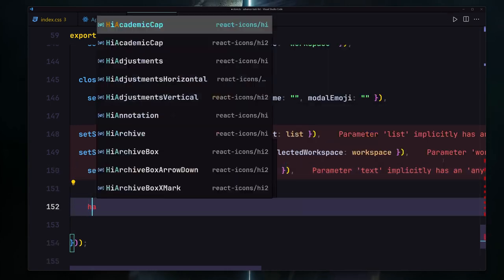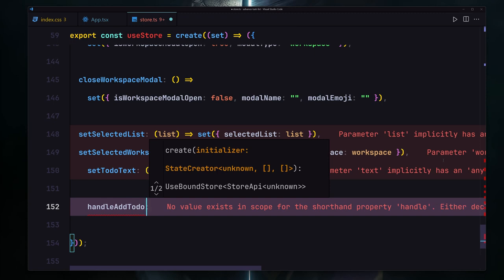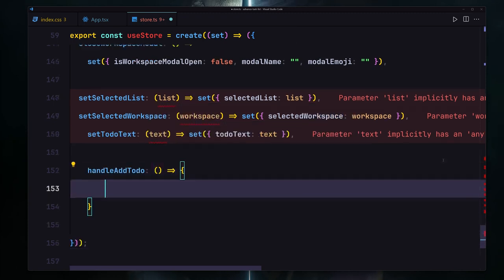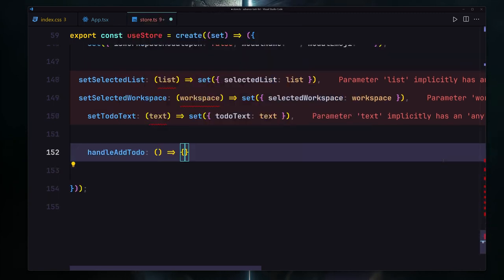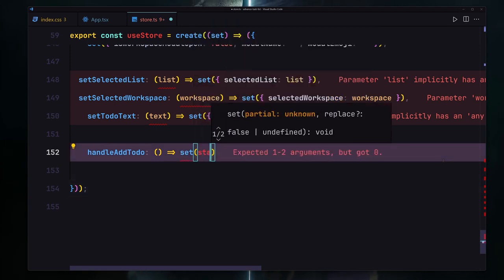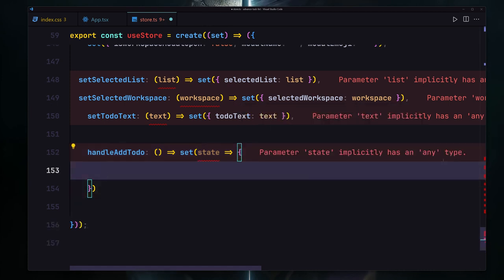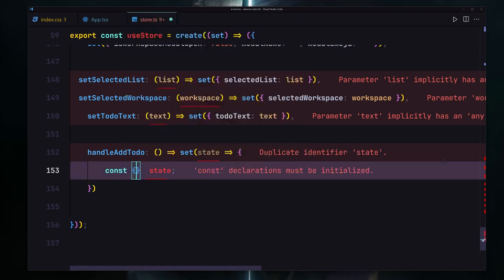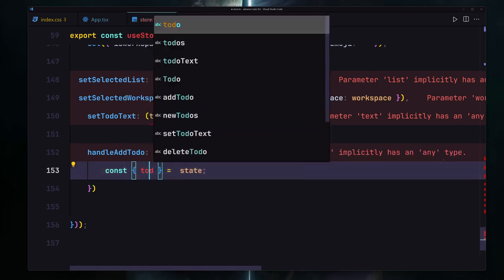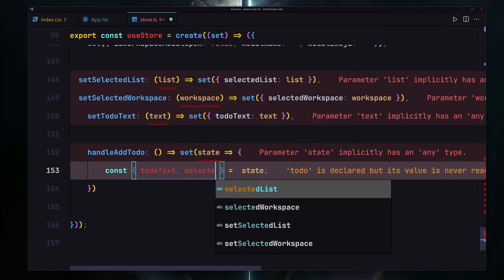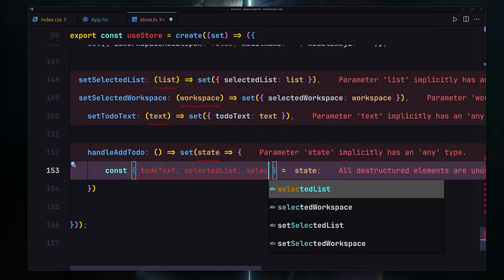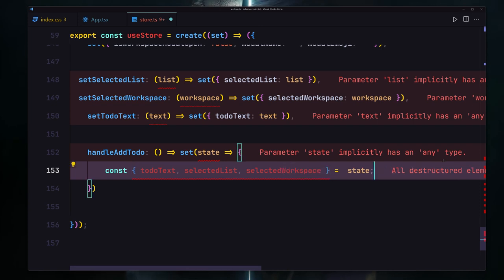Now underneath there we also have to provide our handle add to do, and now inside this handle add to do we're going to be using our set method like this. It's going to take a state as a parameter, and inside there what do we have to do? We have to destructure a few things from our state. So I'll just write to do text and then selected list, then selected workspace. Okay, so we have to destructure there.